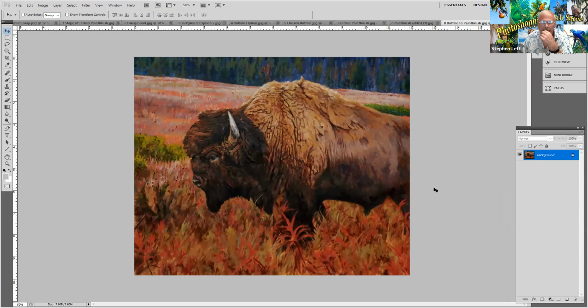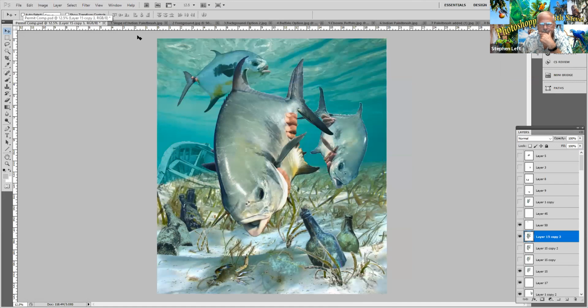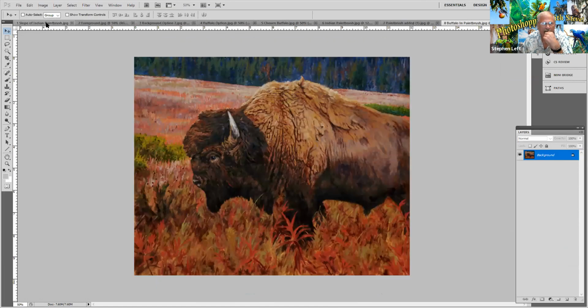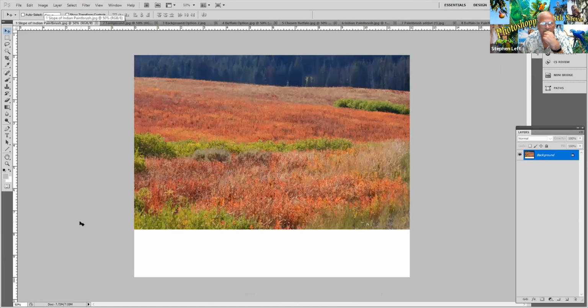Okay, so this is the painting that I ended up with. That's what I ended up with. This was just outside of Du Bois, heading into Jackson. It's all Indian paintbrush. The whole hillside was just filled with it.